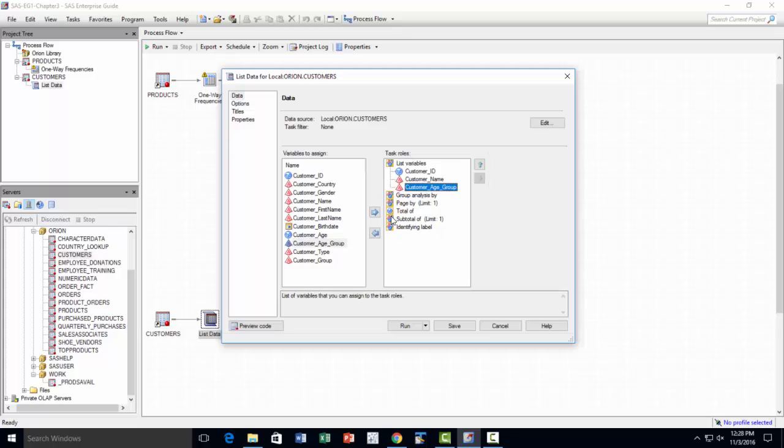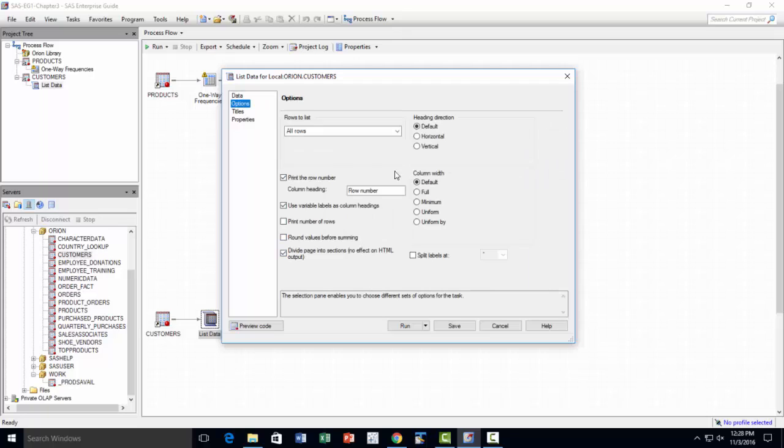Now we can create a grouping. Suppose we want this by customer country. So bring customer country into group analysis. Now you can specify whether the country should be in ascending order or descending order. Now you can set up some options. If you want the row number to be printed, you can specify that. There are several options that you can choose from. They are pretty easy to understand.